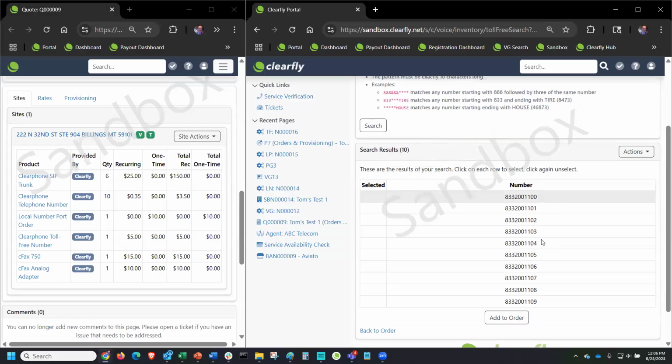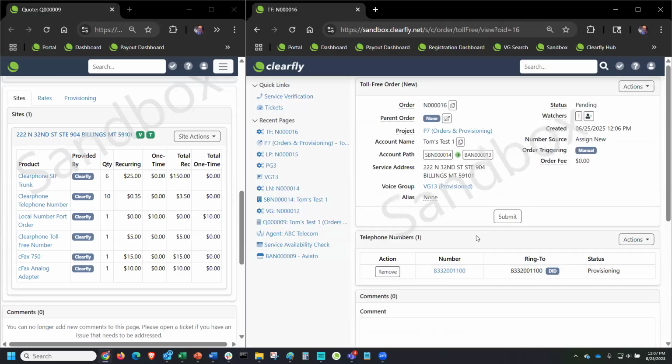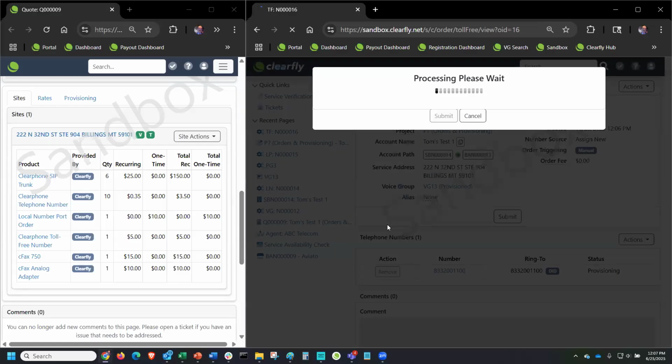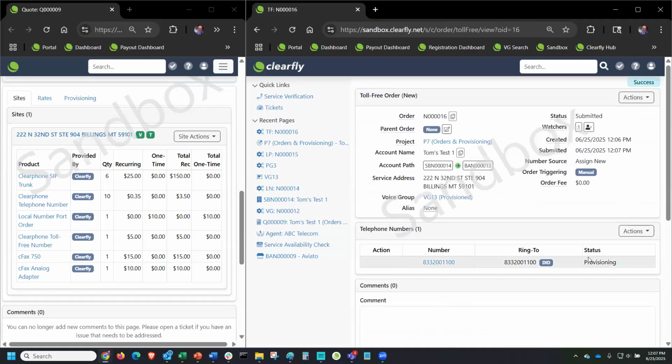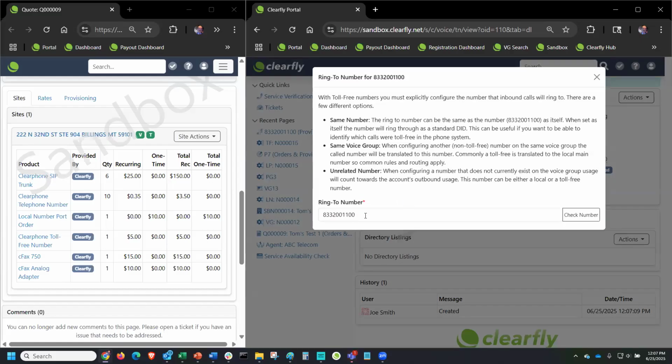And yeah, those aren't spelling tire, but it is going to show you a list. You're going to pick whichever one you want. That one looks good. Add to order. Submit. And it's in provisioning right now. Eventually it will show up. We click on the phone number itself and it's going to currently ring as a DID. If you want to change that, you can specify the local number that you want it to point to.